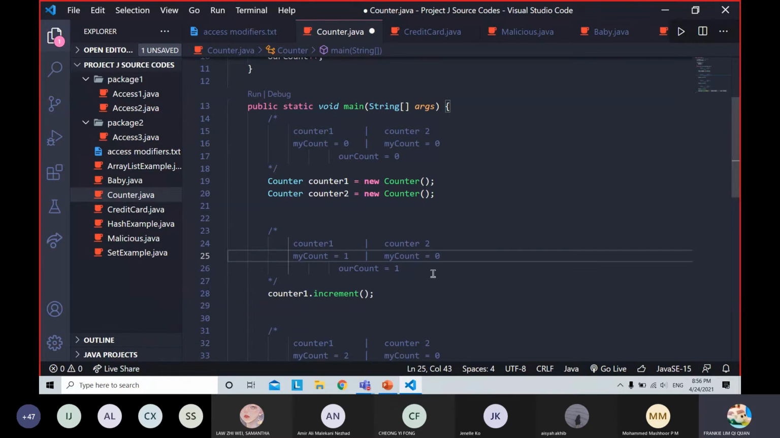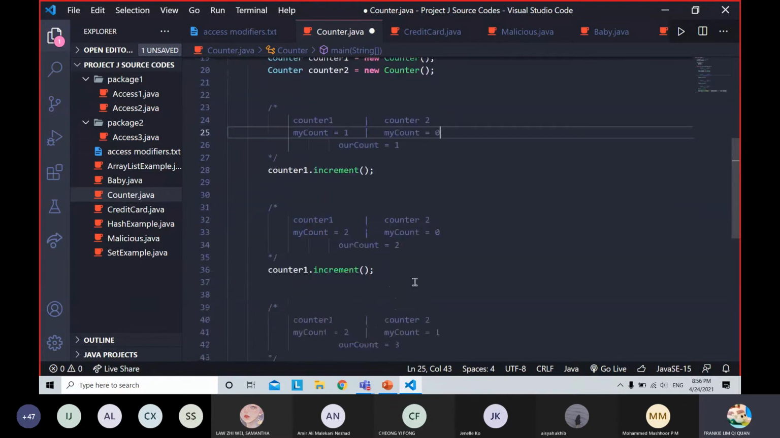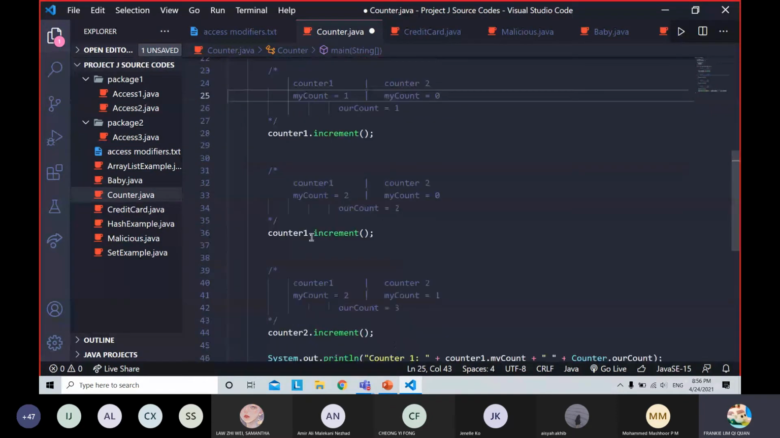And then we will call the same method again for counter 1. So you can see here, my count value is increased by 1, and it becomes 2. The same thing happens to our count. It also becomes number 2.